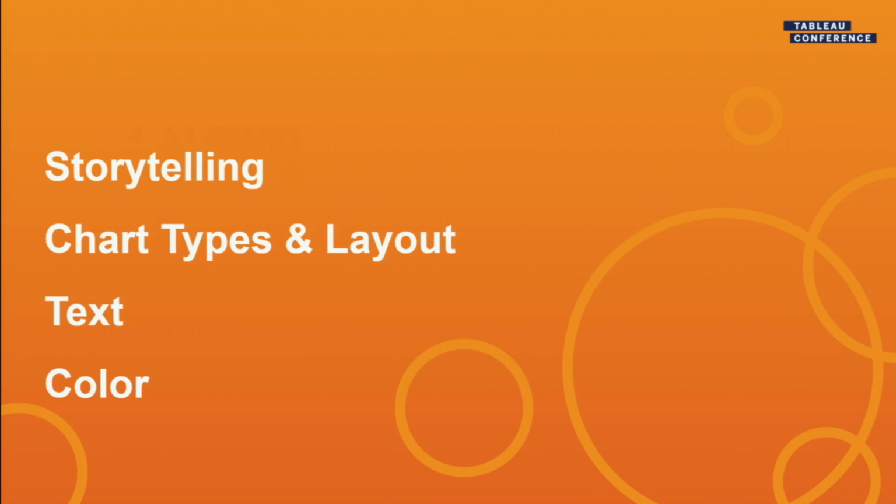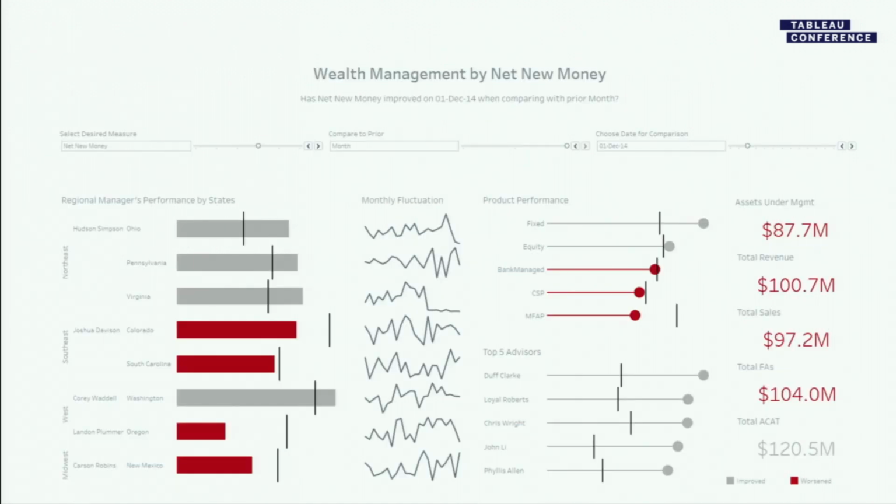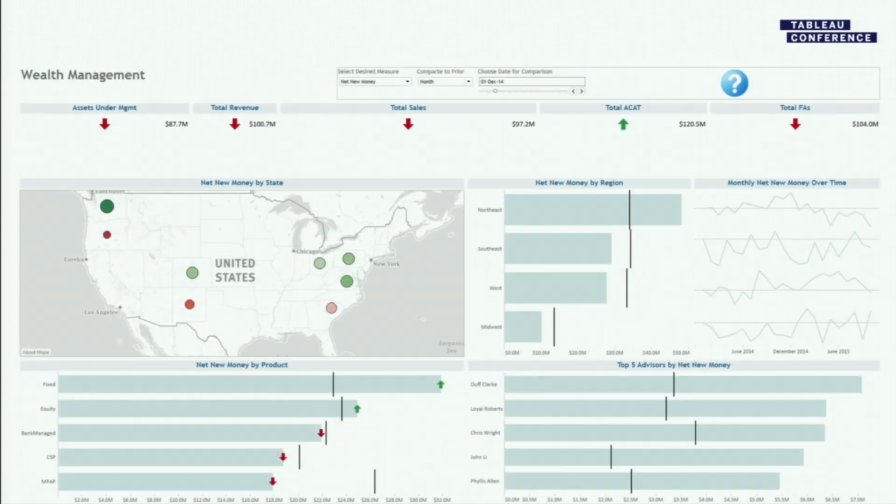So still remember how the wealth management dashboard looked originally? This is before and after. You want to do that again? Before.